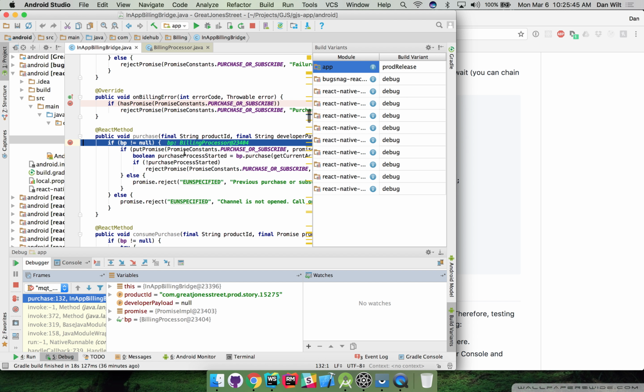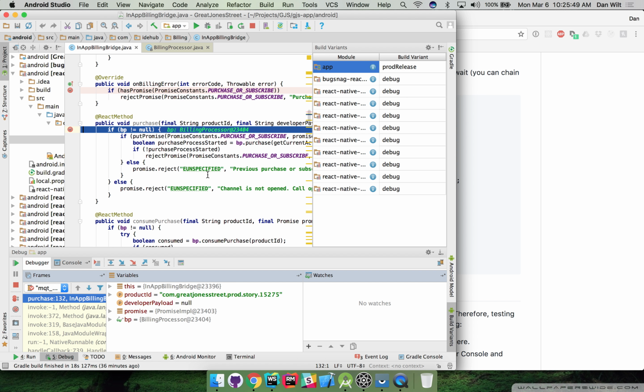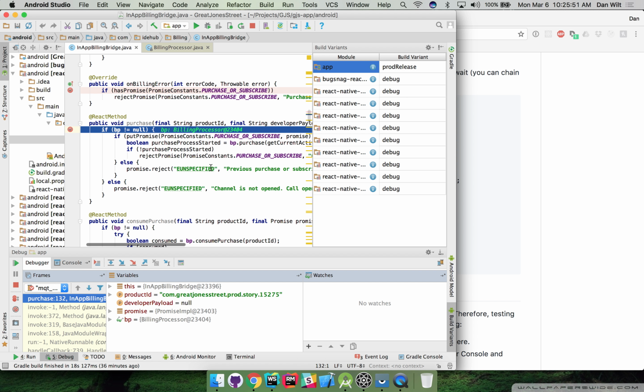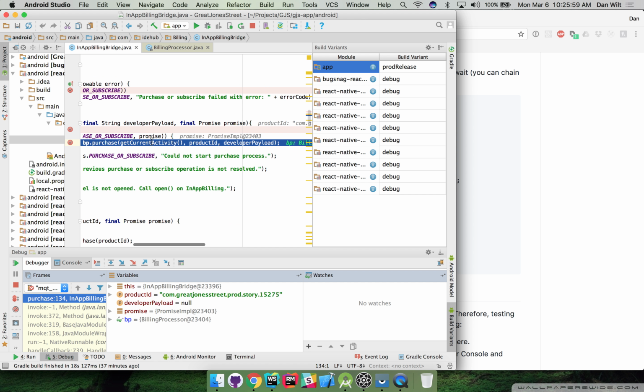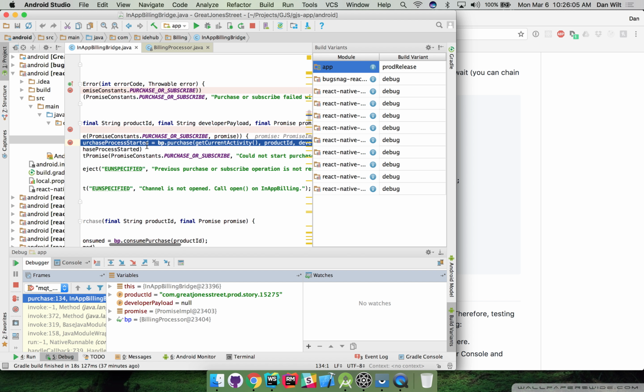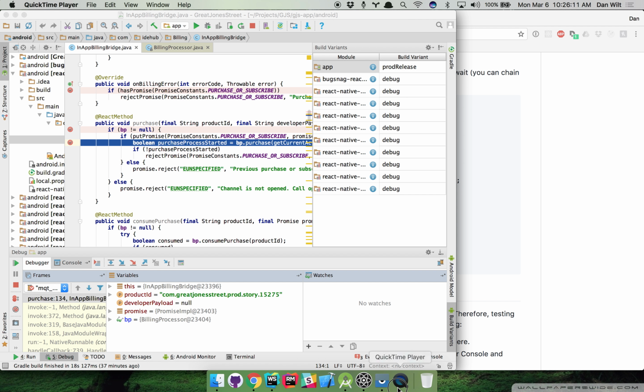I guess here's where I'm a little lost, being a JavaScript developer, not a Java developer. Here's where I don't know what to do. I see that it's probably going to jump down into this line right here, I'm assuming. So if I hit resume, there we go. BP purchase, get current activity, product ID. There's that product ID. No developer payload.